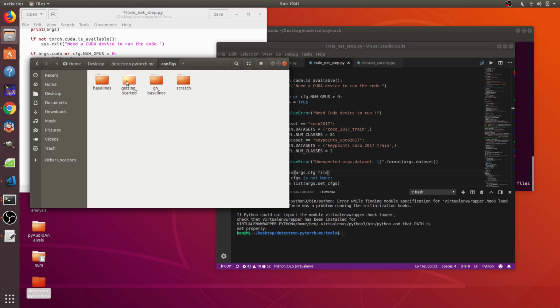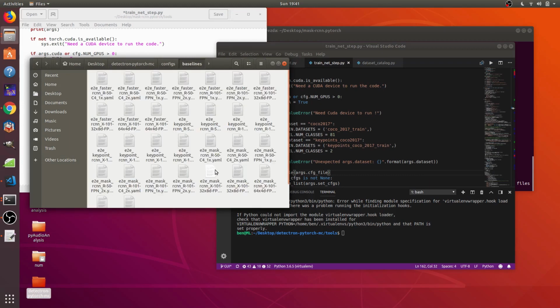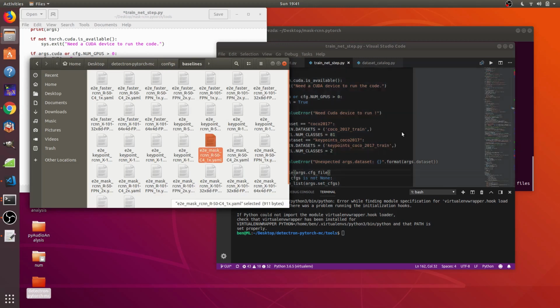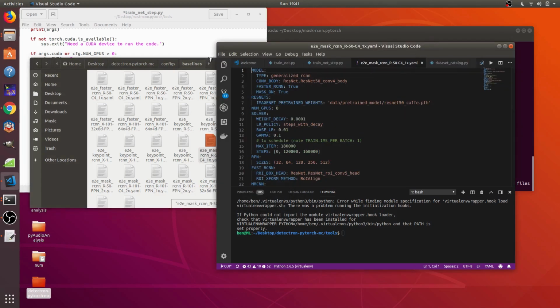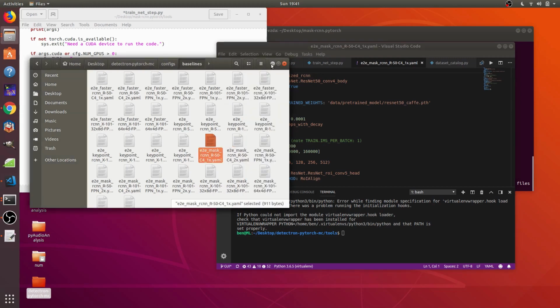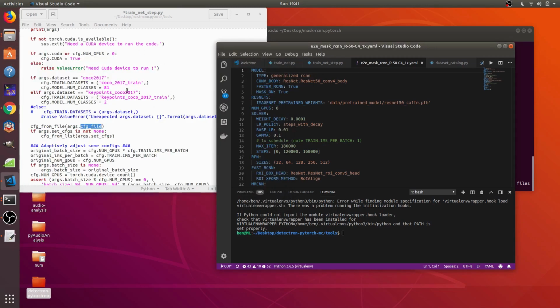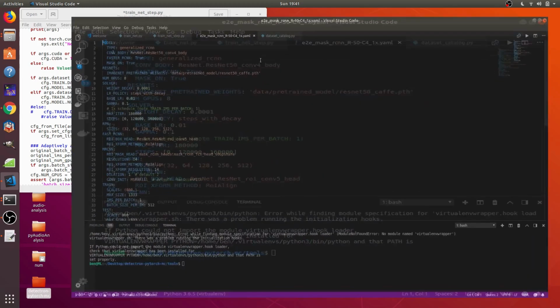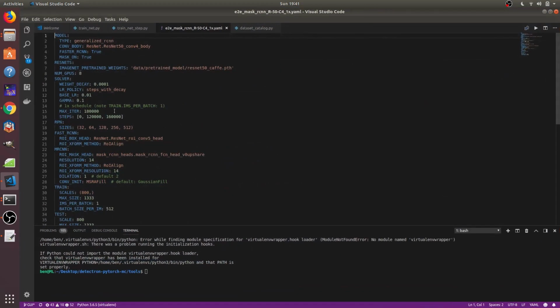So if I go to configs and I say baseline, I'm going to go to the R50C one because that's the YAML file I'm going to be using, right? Well, technically it's the YAML file I'll be using. I still have to, I'm running this on a server, and this is on my local, right?